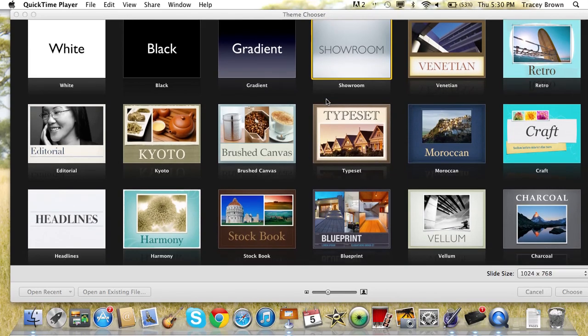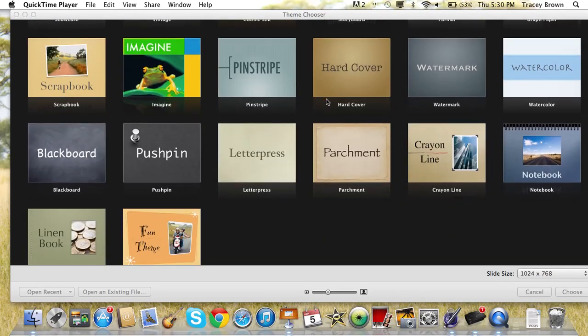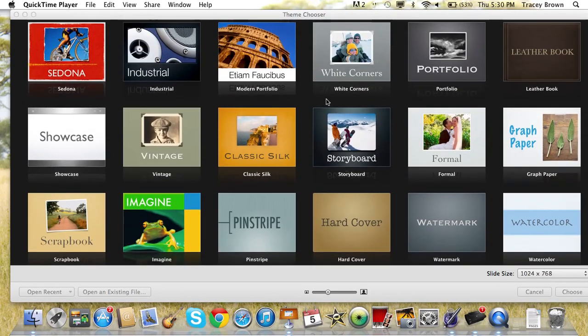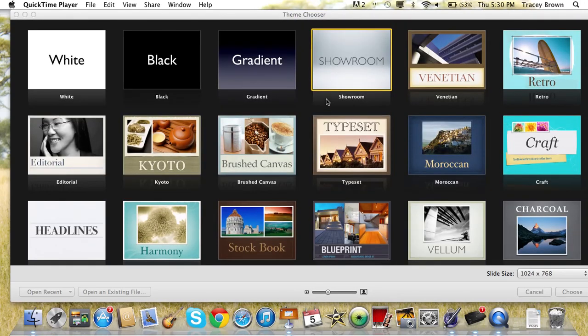Apple has, I could do the math, like 45 different templates. They've got a ton, and they're all very nice. But for our purposes, we are going to choose Showroom, and if you swipe your mouse over it, as you can see, they'll give you a preview of Showroom. It'll give you a preview of any one. This is probably my second favorite. If you've ever seen Steve Jobs debut like an iPhone or an iPad or the new Mac, he always uses Gradient. So we are going to choose Showroom.